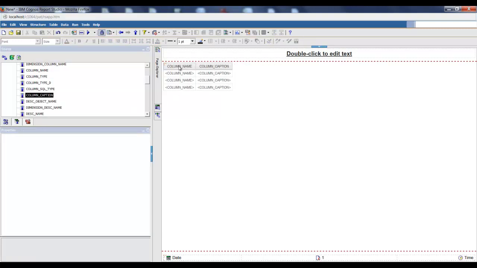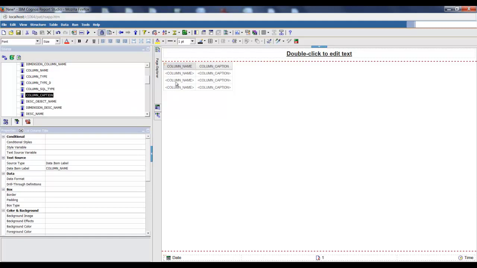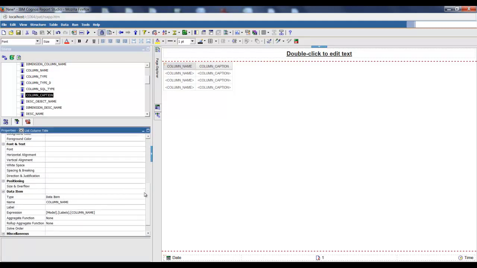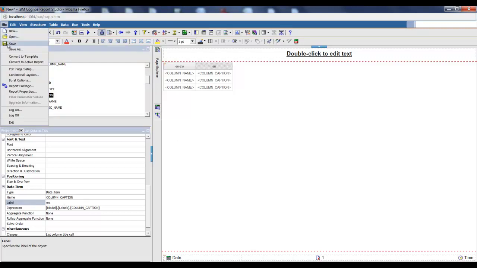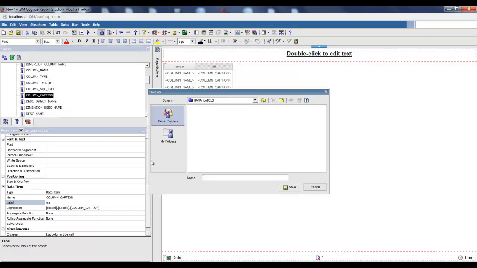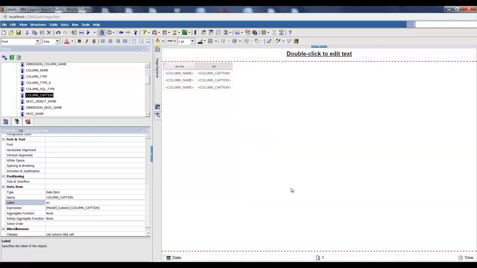Last thing to do here for this report is we're going to select the header for each one of the columns, and because we're going to be leveraging the language translation capability within Framework Manager, we're going to rename this to EN-ZW for English Zimbabwe. And for the column captions, we're going to change the label to EN. At this point in time, we can simply save the report. And we can now move forward to the studio and see how we're going to be leveraging this report.